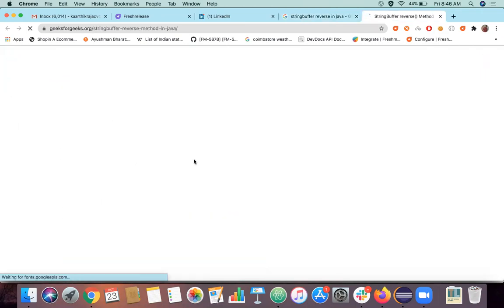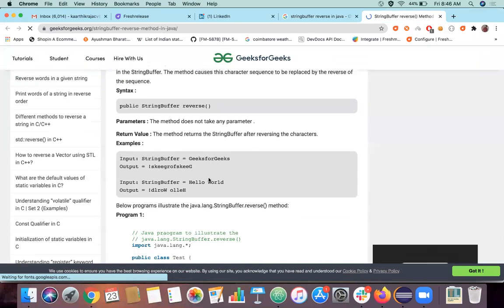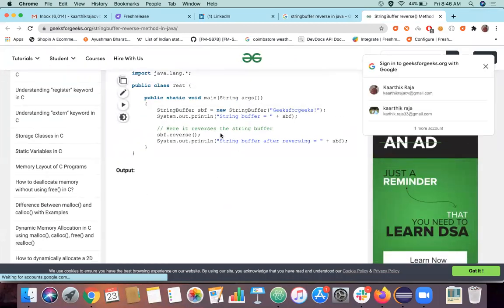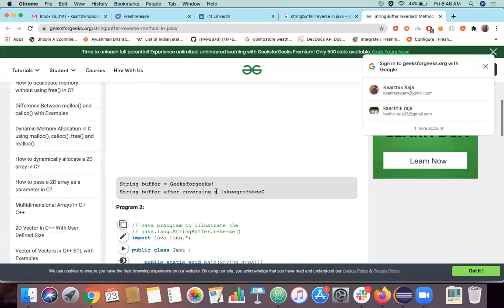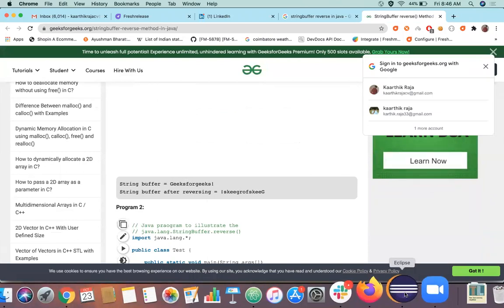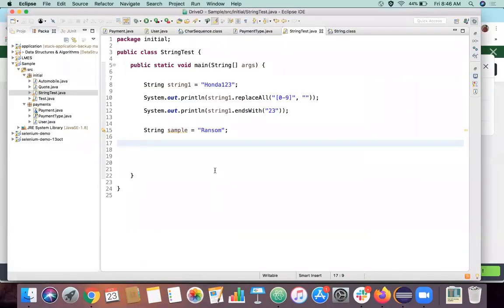Right, but we'll not try to use this method actually. It's very kind of, people will not expect. We just have this reverse method in a class called StringBuffer to reverse a string. It will print the reversed string like this. But what we will do is try to implement this with our own thing. But as I said, string is immutable, right?